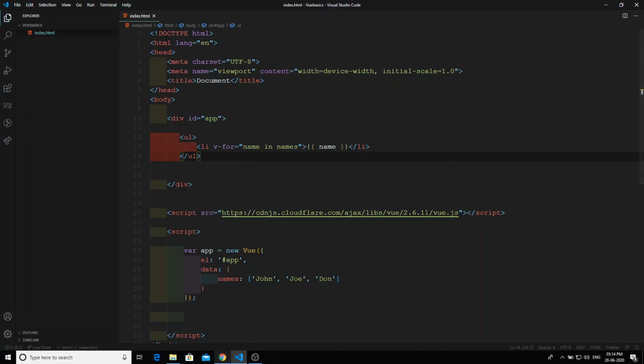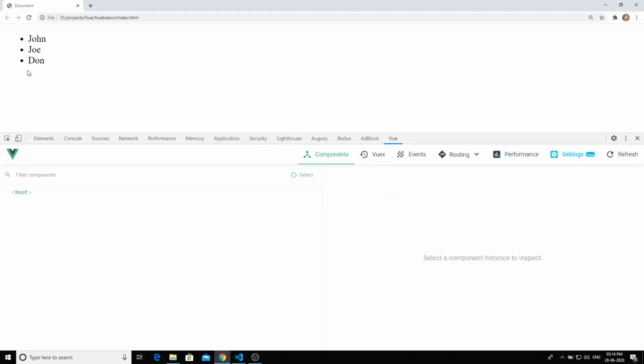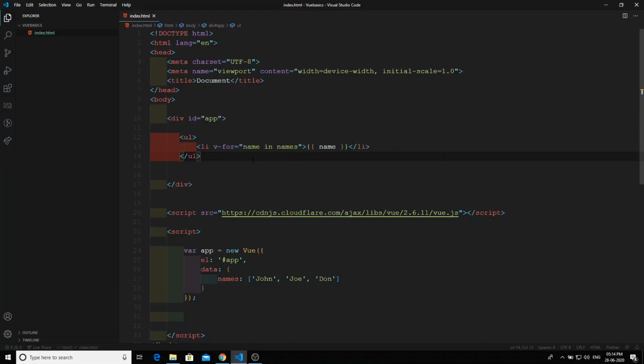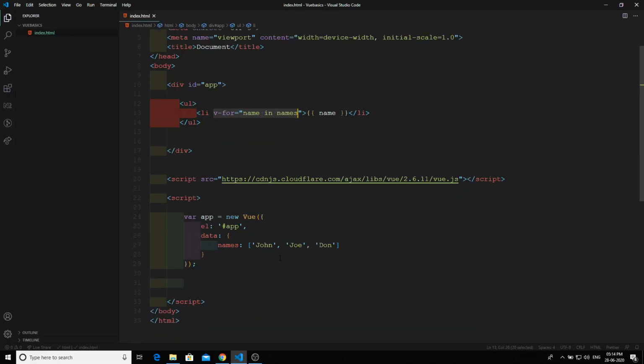If we go to the output and look, we are able to see John, Joe, Don and everything. This is the representation of the vFor in Vue.js.